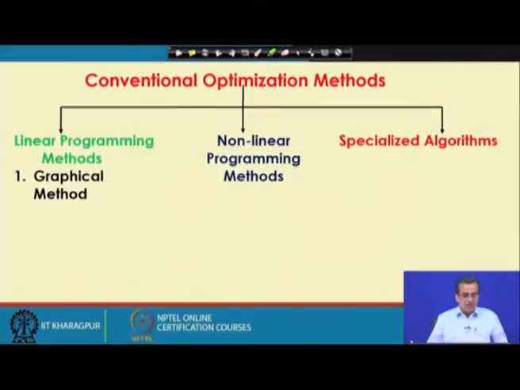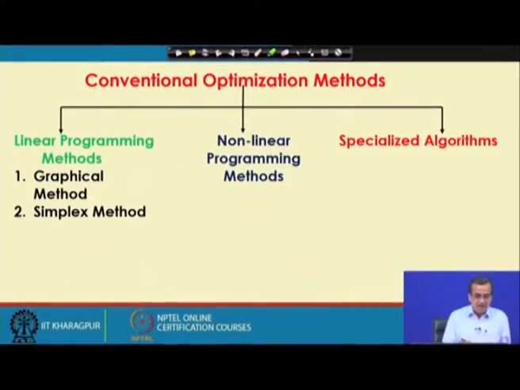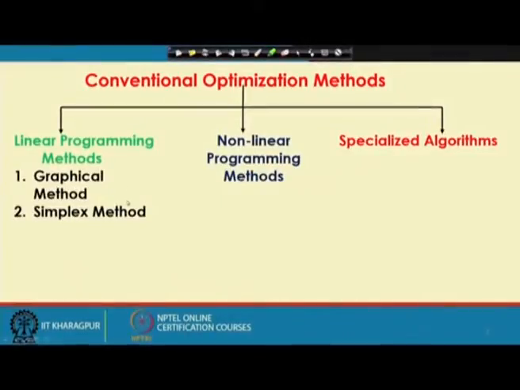Now, this linear programming method could be either the graphical method or the simplex method. Supposing that I have a problem having only 2 variables, for this problem I can go for the graphical method of linear programming. But supposing that I have more than 2 variables, there is no way out, and we will have to go for the simplex method.